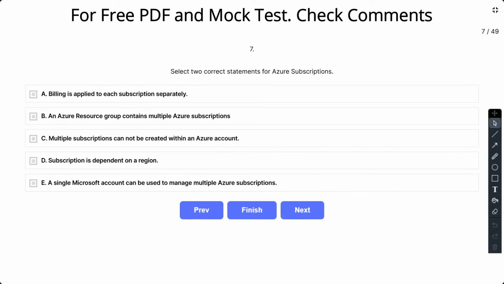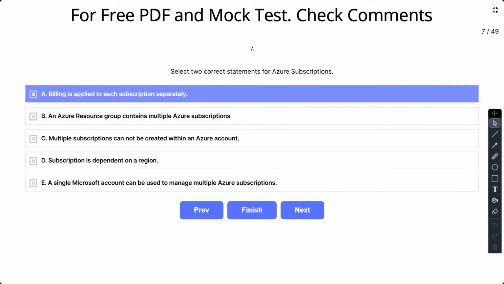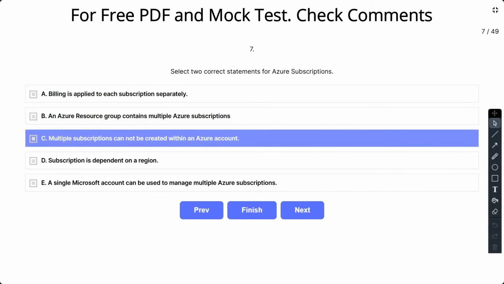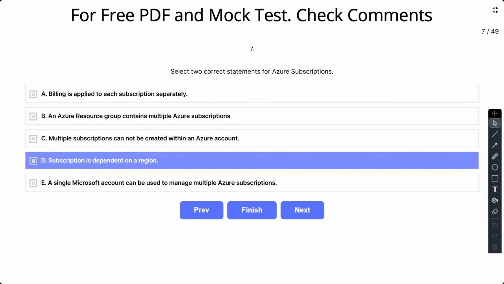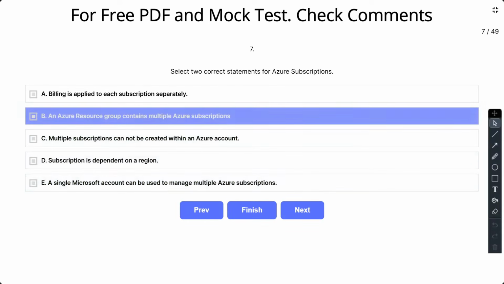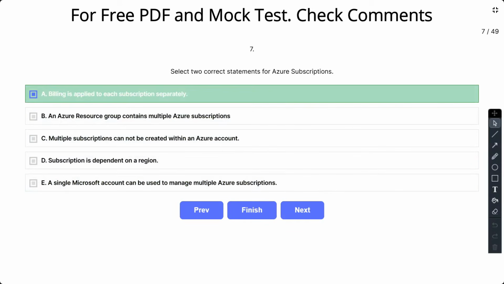And the options are: A, billing is applied to each subscription separately. B, an Azure resource group contains multiple Azure subscriptions. C, multiple subscriptions cannot be created within an Azure account. D, subscription is dependent on a region. And E, a single Microsoft account can be used to manage multiple Azure subscriptions. So for this, the correct statements are A and E.